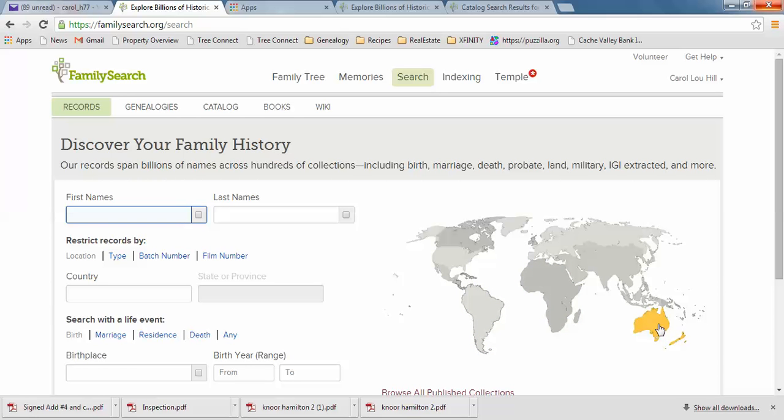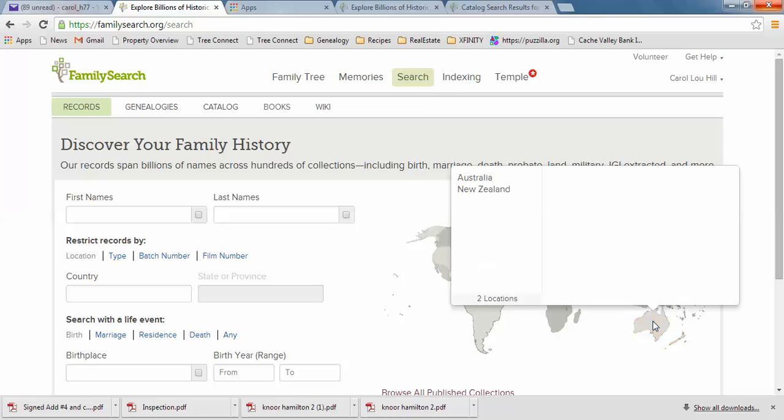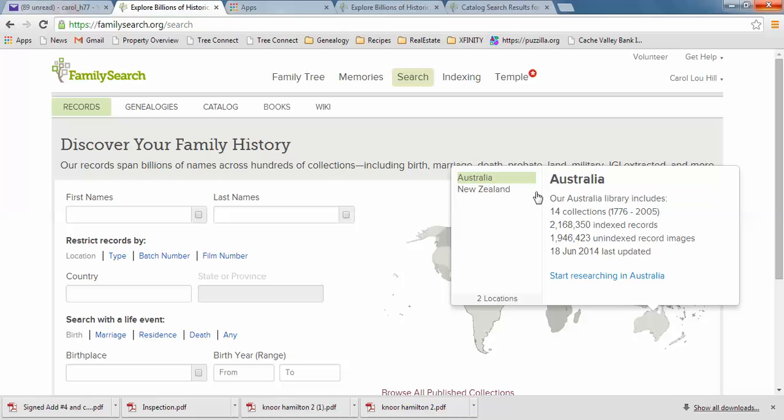So I'm going to come down here to Australia. I've been able to go there once, but I would love to go there again. I'm just hovering over it. If you click on it, you come up and you've got two choices in this area, Australia or New Zealand. Let's just click on Australia right here. And it tells you over here on the right-hand side that the Australia library has 14 collections. Over 2 million are indexed, almost 2 million are unindexed. And it tells you that it was last updated in June of this year. So it's really nice. It gives you an idea of when they've updated this last.